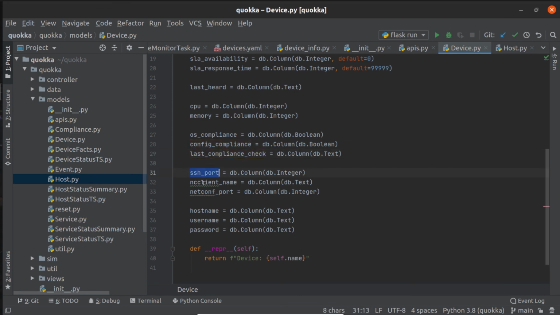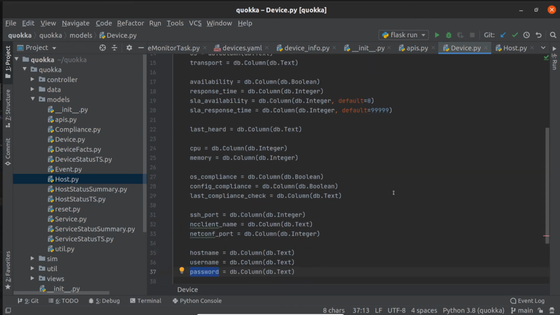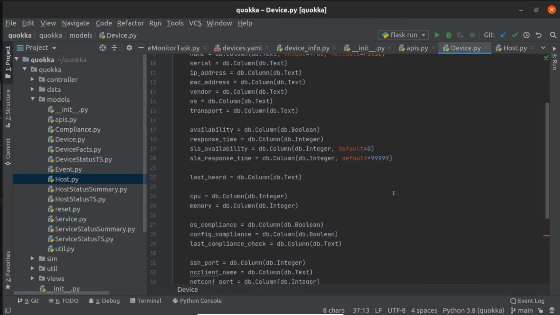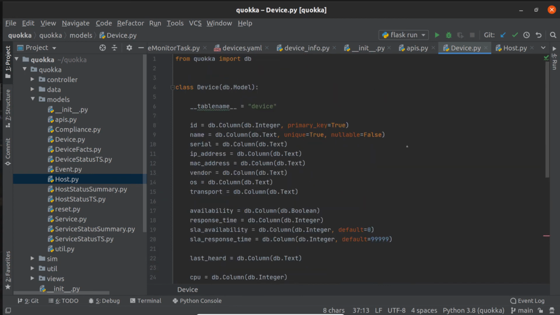Here I have SSH information. Here I have some NC client information and the netconf port. And then these things are common, so I don't have anything identifying SSH or netconf or whatever. The host name, the username, and the password all happen to be the same in the examples that I'm using, so I've kept them the same. So this is a little bit more heavyweight of a class, but I did want to show you that so you have an idea of what's going on.